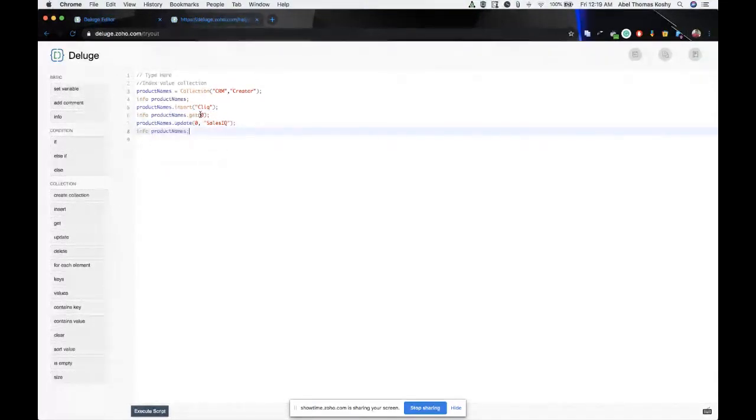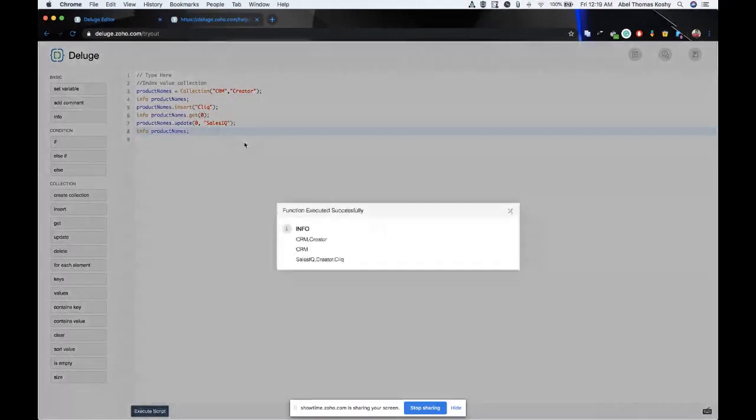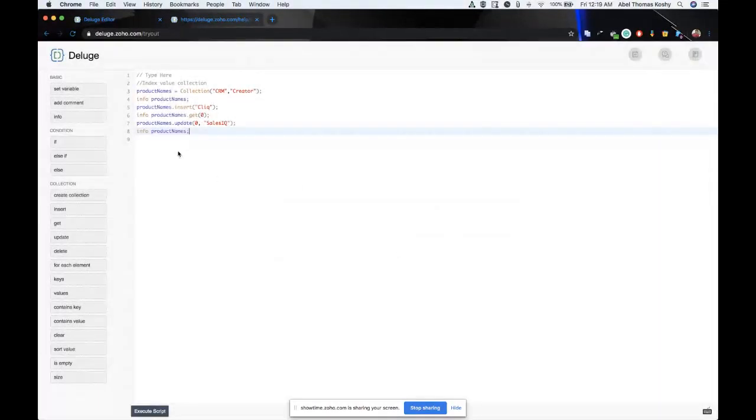And let me print out the product names collection. So as you can see, the value CRM has been updated with sales IQ.